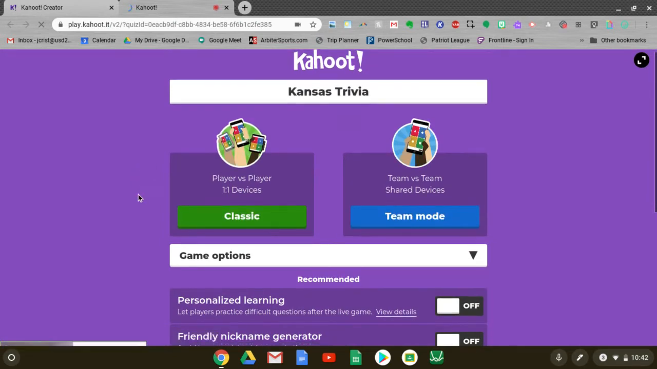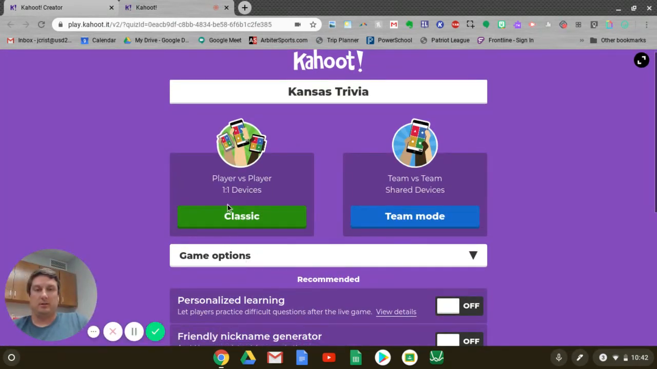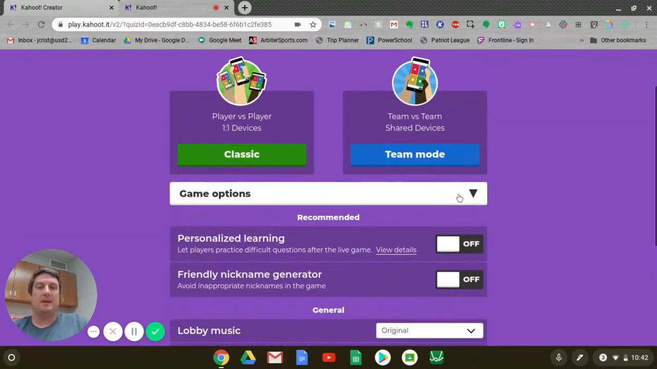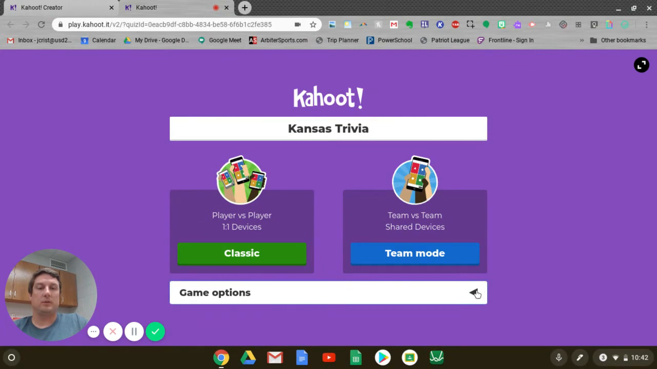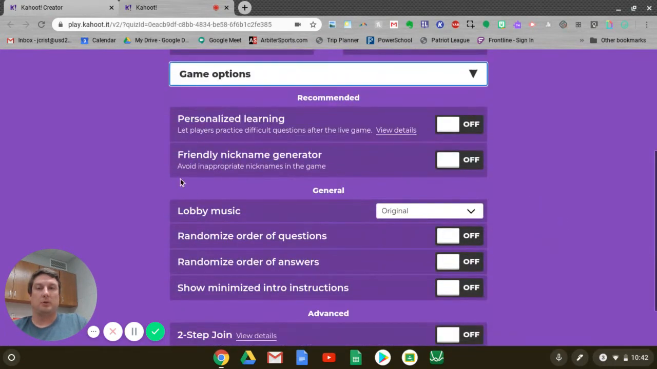It's going to load up your game. There are some game options here. So I can do shared devices. If you aren't one-to-one, you could do team versus team. So maybe you're a school that's not one-to-one. Here we got our one-to-one devices. The game options, I just want to look at a few of these for you. The personalized learning lets players replay difficult questions after the live game. So you can turn that on. You could read more about that.